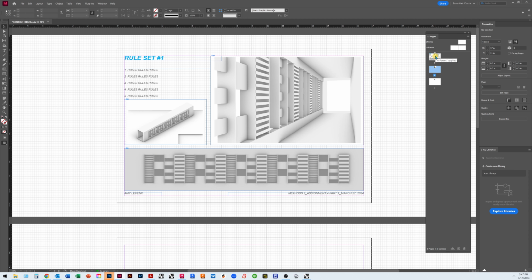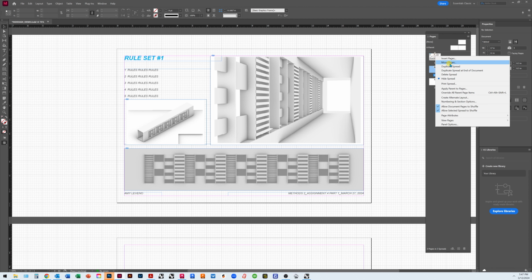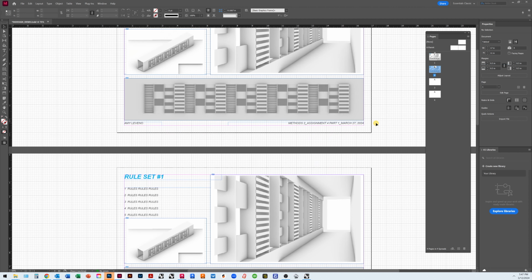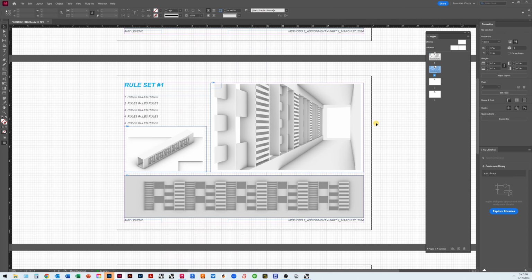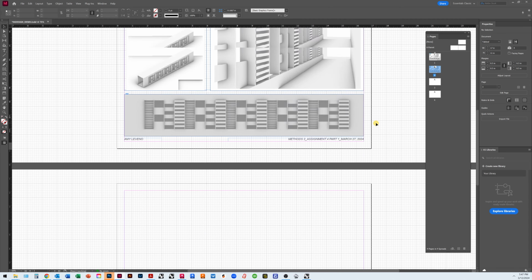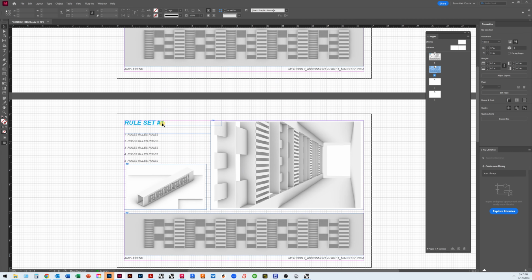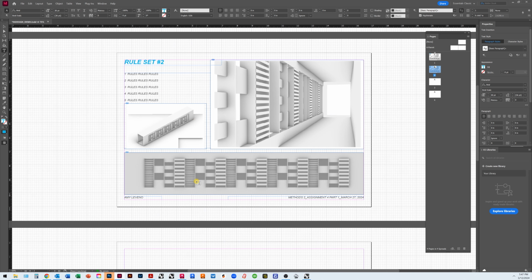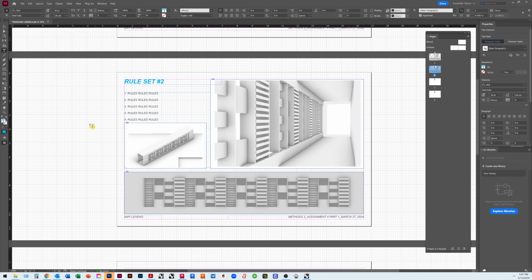One is that if you go up to that page and you right click on it, you can do duplicate spread. So let's just see what happens when we do that. So what duplicate spread did is now we have 2 matching pages of all the same information, and you could come in here and start changing text, rule set number 2, change your rules, start to swap out your images, and that works great.